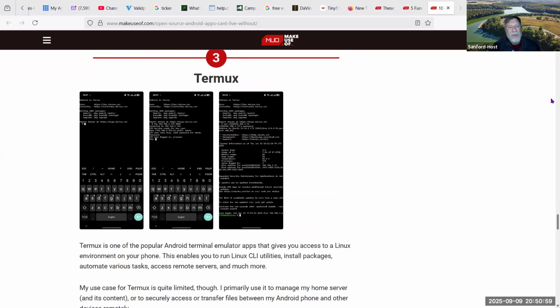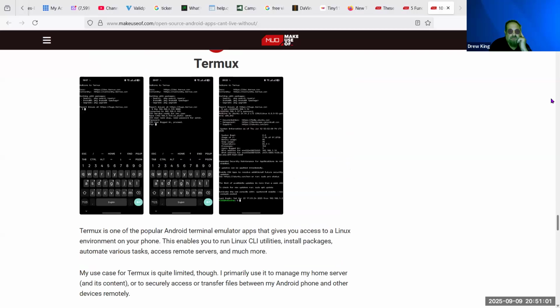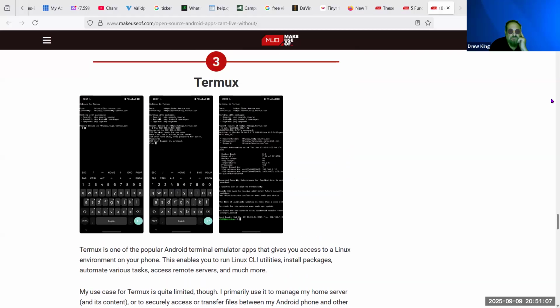Termux is for people that are Linux people. It's a Linux-type environment for your Android phone. It allows you to run Linux commands. You can install Linux software.